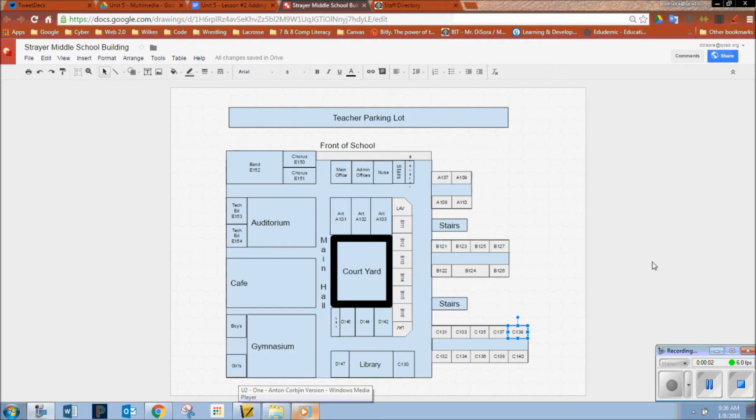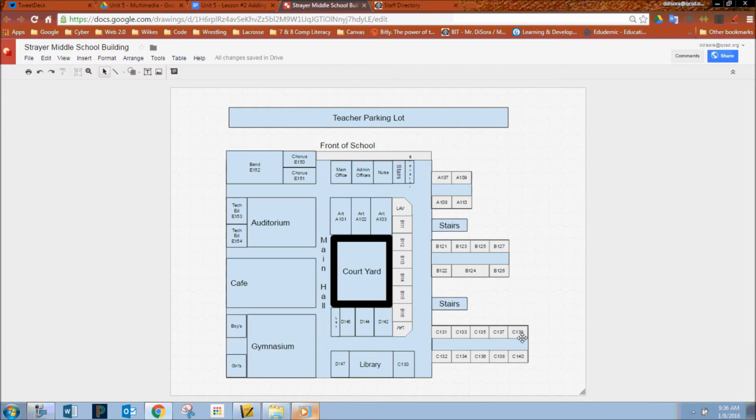Okay, in this demonstration, I'm going to briefly show you how to add a hyperlink to an object. I'm calling it an object because we created this school map using shapes here in Google Drawing. So as you can see, I am currently clicked on classroom C139. Notice it is active.